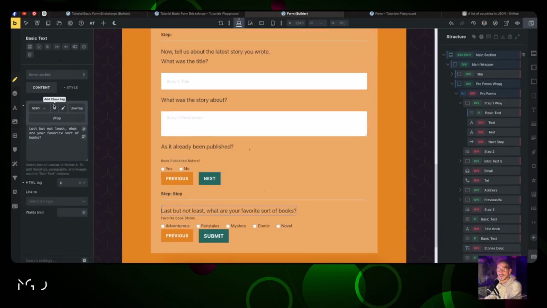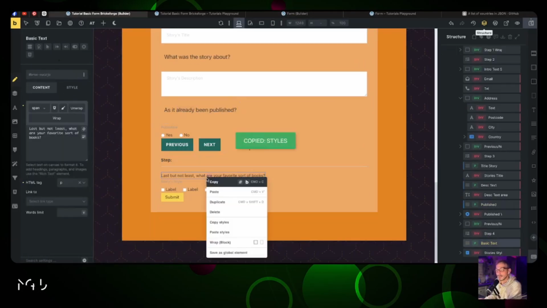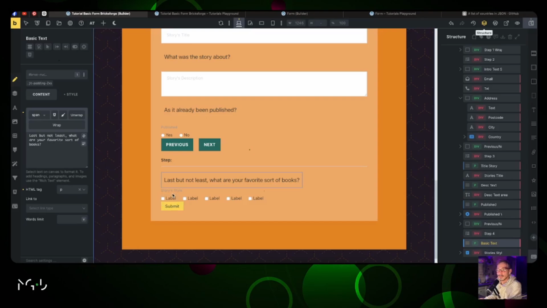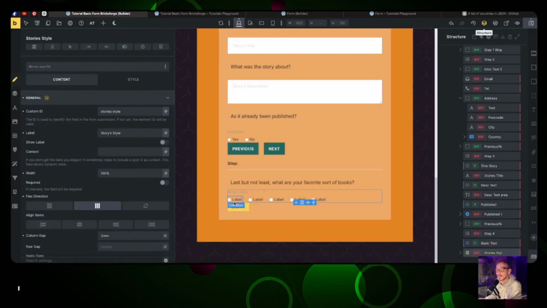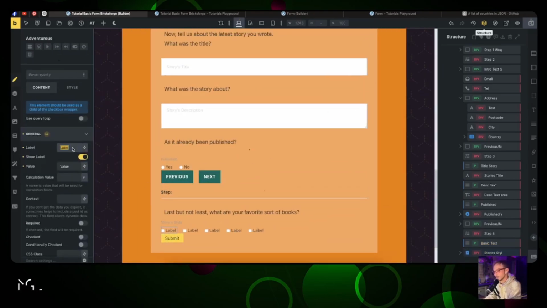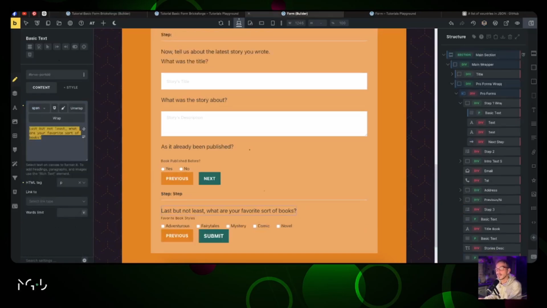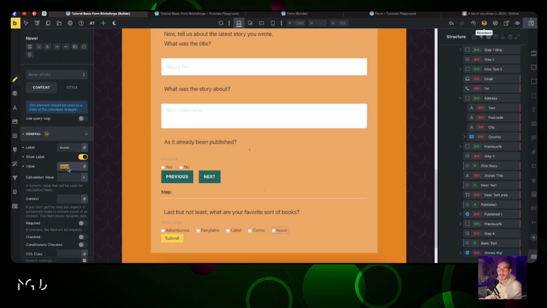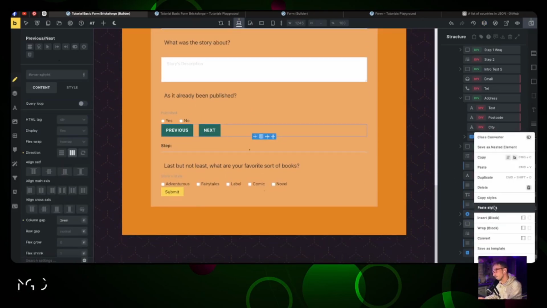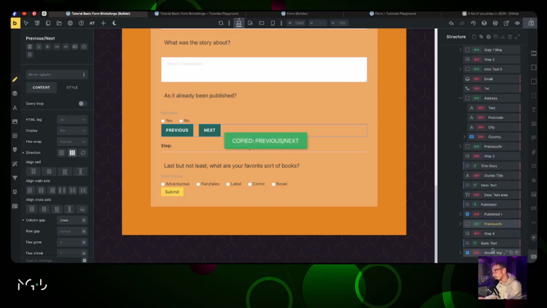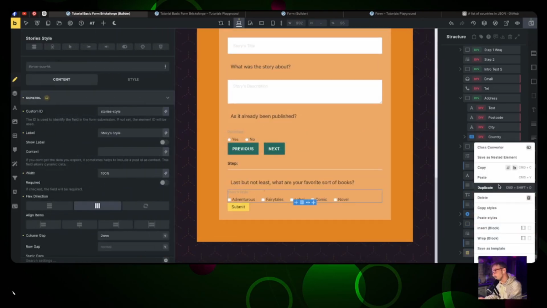I'm gonna try to speed up the process. Copy the style, paste the style. Here we go. And into the stories, we need to change our label. The first one was adventurous. So we're going to call this, and it's going to also be our value. The second one was fairy tales. We are going to copy this ones, and you're going to see why. Copy, paste it in the end.